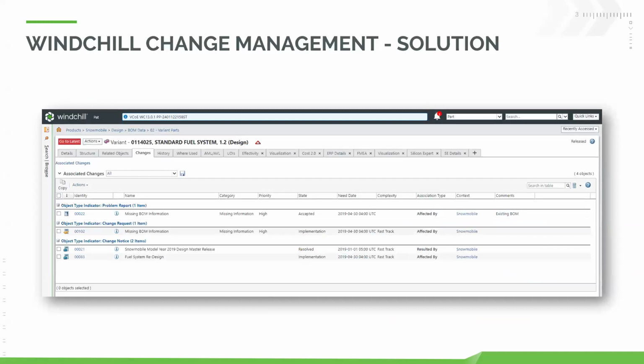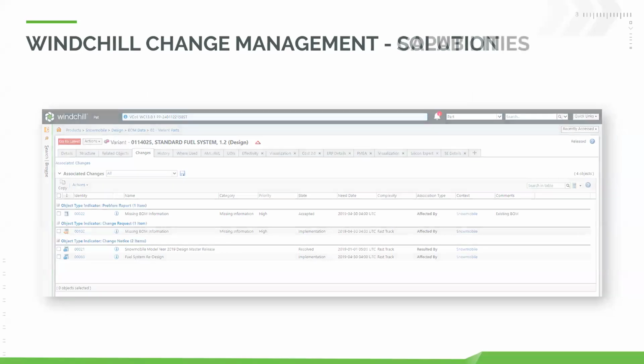The solution to that is Windchill's change management process, which is what we have for change management. It's a way to organize your change process and make sure everybody has the information that they need to be able to carry out any changes.